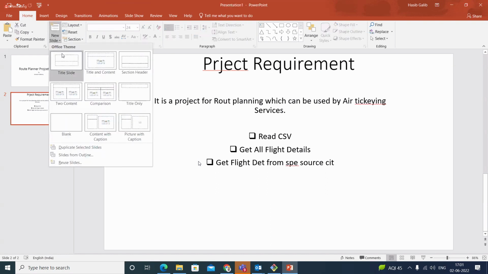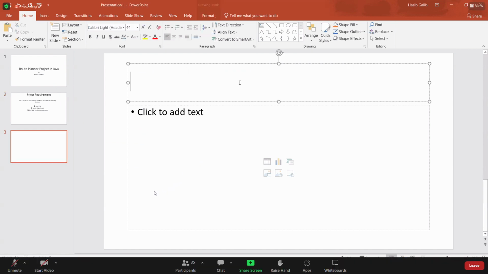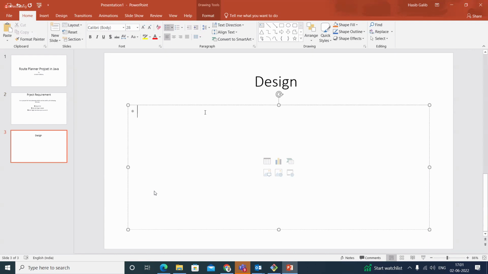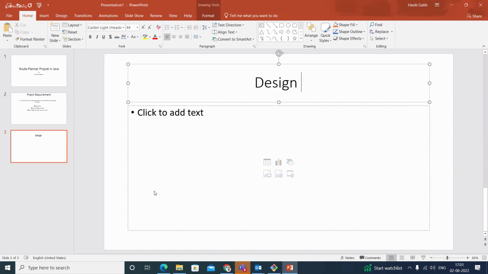Then you'll go for the third page. Third page, how you design it. Design of the project. So what technique have you used in designing? You can give a class diagram. Okay, design in class diagram.